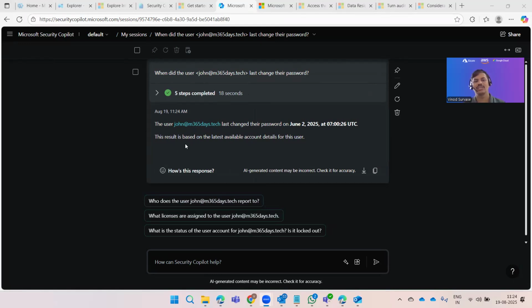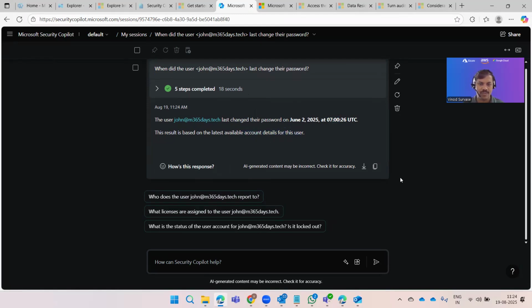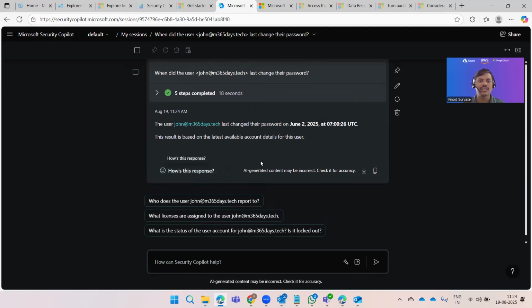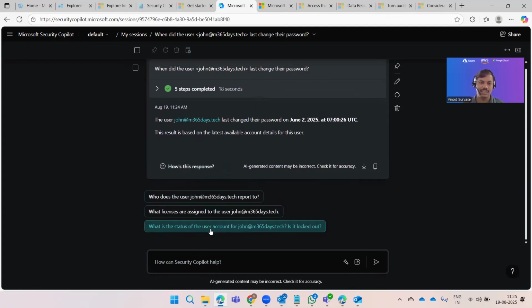So now it says the user last changed the password on 2nd June at this time. The results are based on the latest available account details for this user, right? Then it is going to show that over here. Also, you can see some of the details like what licenses are assigned to this user. So these are the prompts available for us. What is the status of the user account for this? Is it locked out or so what, right? Who does this user report to?